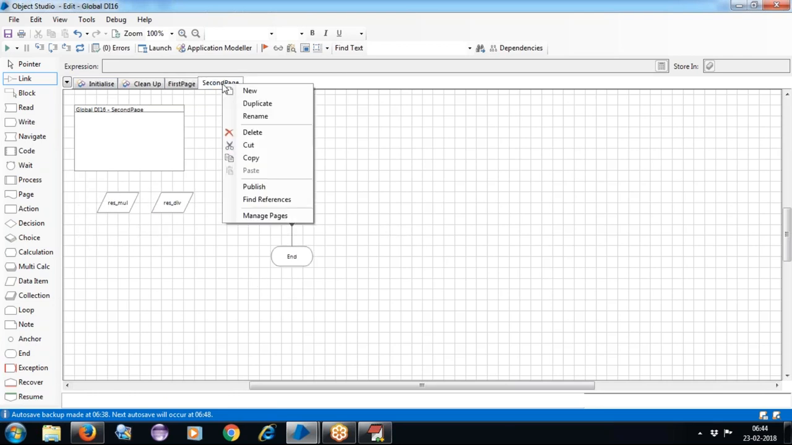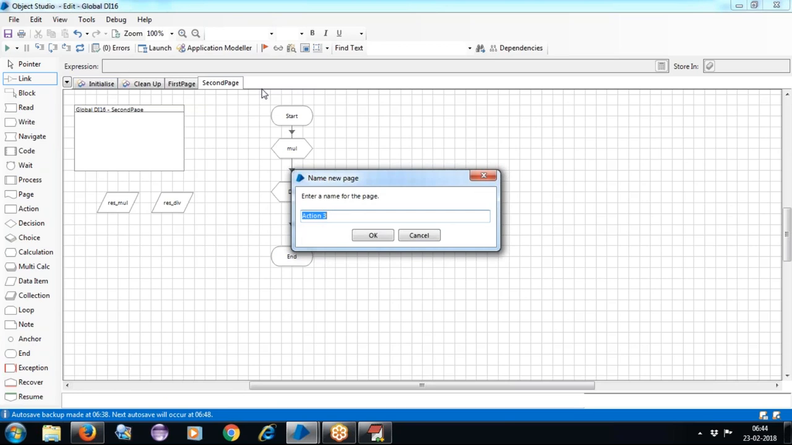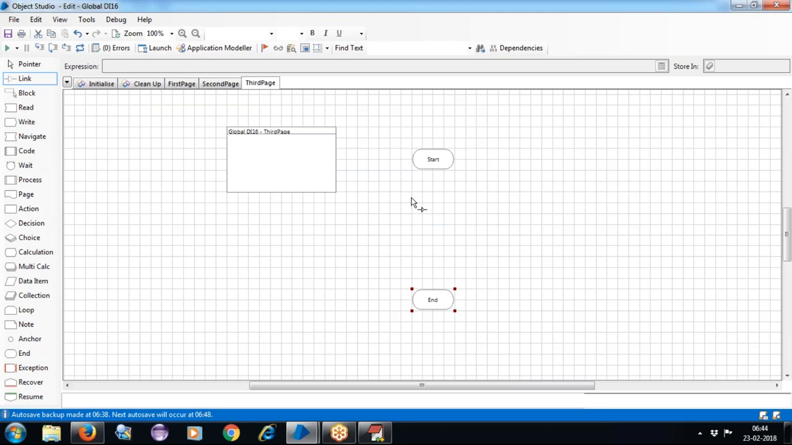If required, you can create one more page. However many pages you want to create, you can create that many pages here, such as a third page.